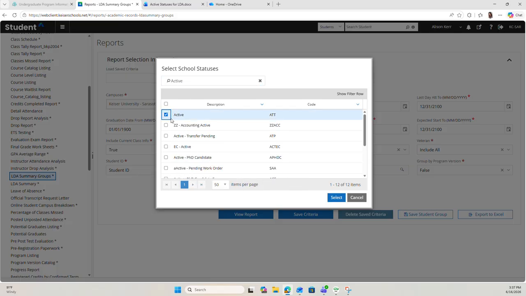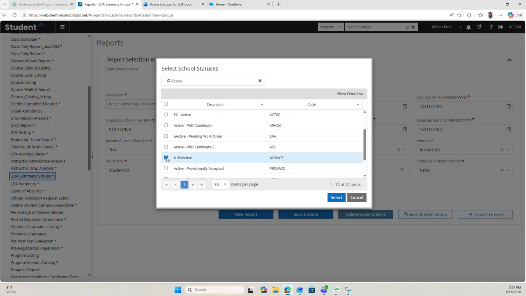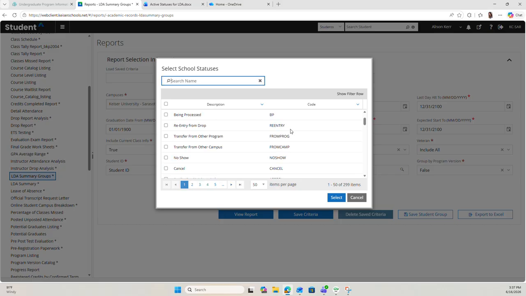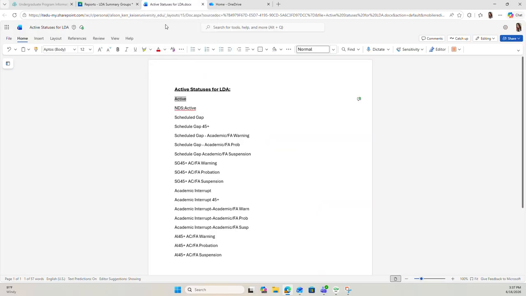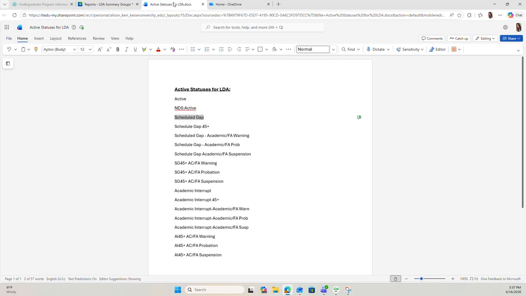So I have active here, and then I know NDS active is here as well, so I'm going to scroll down and then select that. And then if we click select, it's going to close out of the box, and then we have to reopen it and start the process over. So what we'll do instead is go up to the little X here. Those two items will still be selected. We just need to go back and now do our scheduled gap. Do that. Scheduled gap 45 plus.